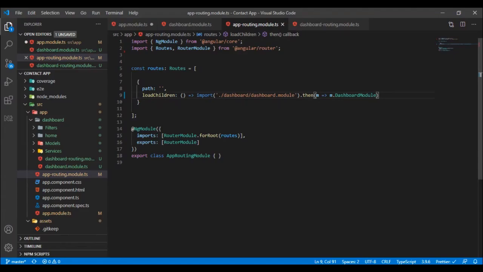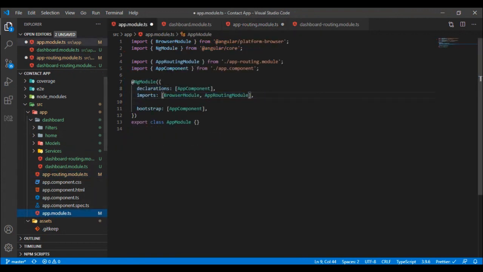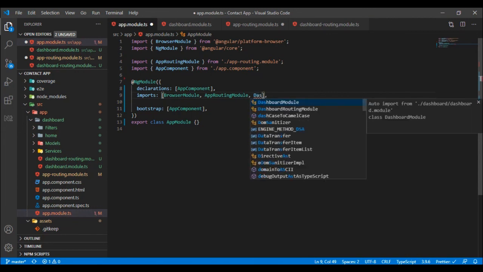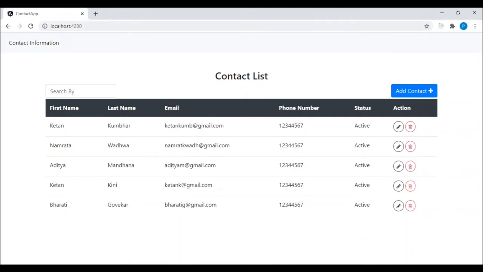Awesome. So now if you want to again eagerly load it, then you go to your app-routing.module.ts, comment out the lazy loading route, go to your app module, import the dashboard module here, and I think this should do it. Yeah, our app is reloaded and it's eagerly loaded now.